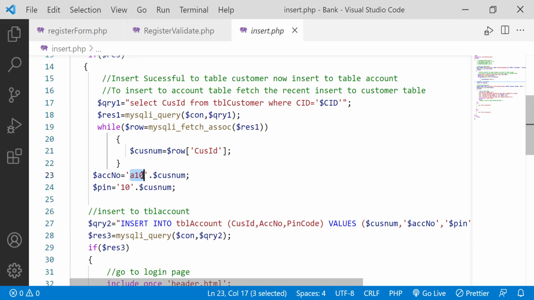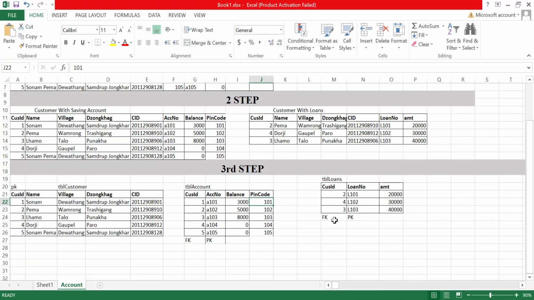A10 will remain constant, and the last number will be the customer number. If I have picked up 1, then this would be A101. If I have picked up 2, then this would be A102. Similarly, your PIN code would start with 10, then the customer number. The customer number is 1, so it would be 1. So 10 remains the same every time, and only the last number changes: 1, 2, 3, 4.